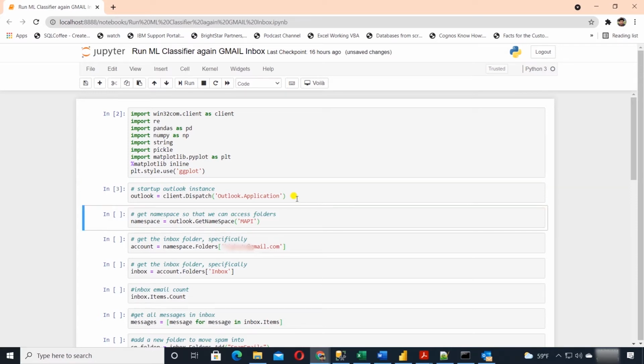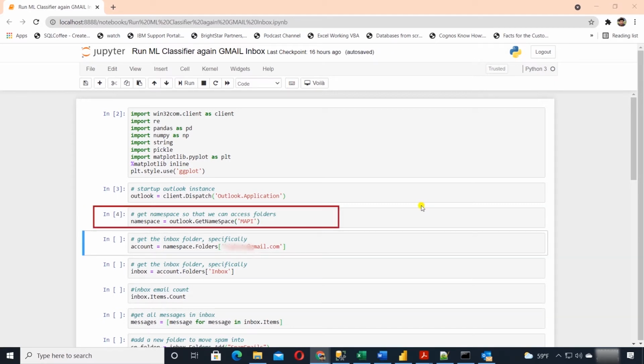Just like communicating with any other app, we'll need to initiate a session. We can do this by calling the GetNamespace function. To the namespace, we are passing the MAPI protocol, or the Messaging Application Programming Interface API for Microsoft Windows. MAPI is designed to be an independent protocol. It is used to communicate with Microsoft Exchange Server.